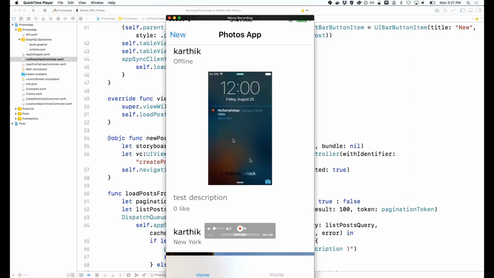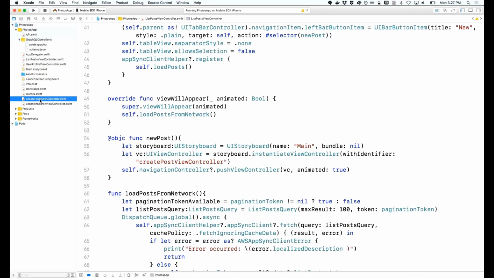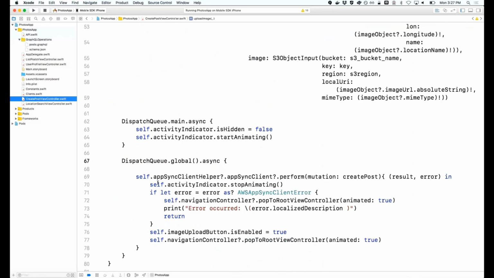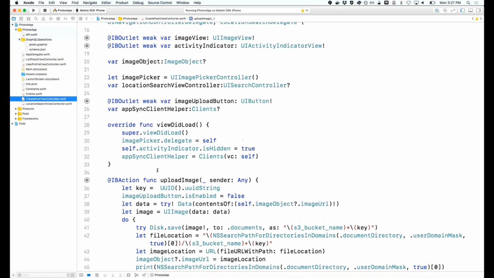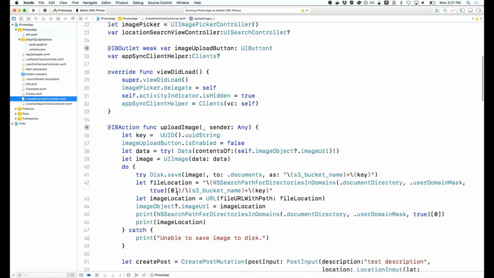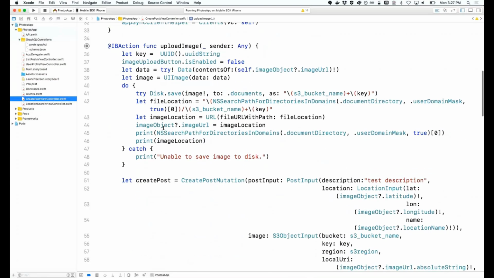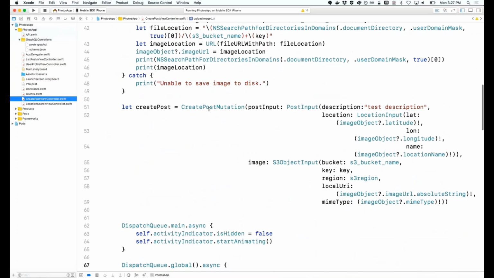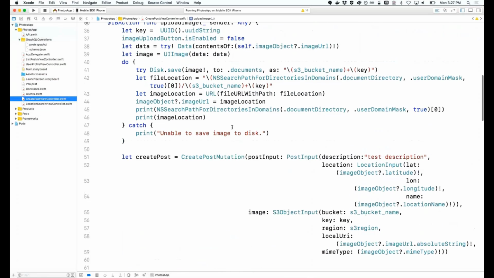So how does the offline mutation work? So I have a create post view controller that is basically doing the offline mutation. I have an upload image function which is wired up to my upload button. What I'm doing is I am creating a create post mutation. I am also saving the image to a local path. And the create post mutation basically references the image from the local URI and sets the S3 bucket region and the key. So I'm generating a UUID for my key.